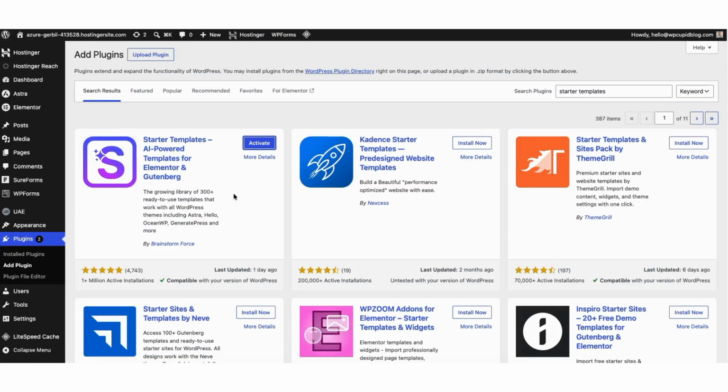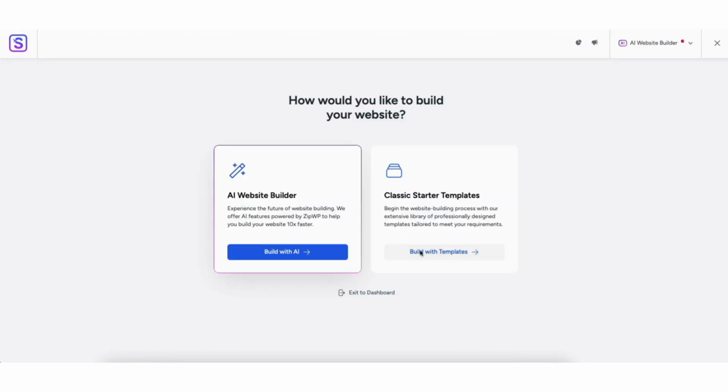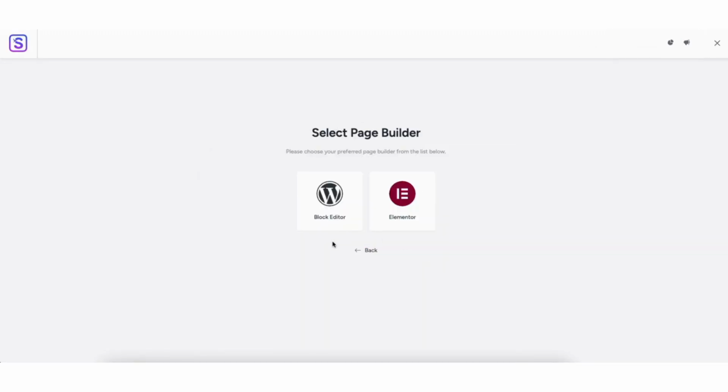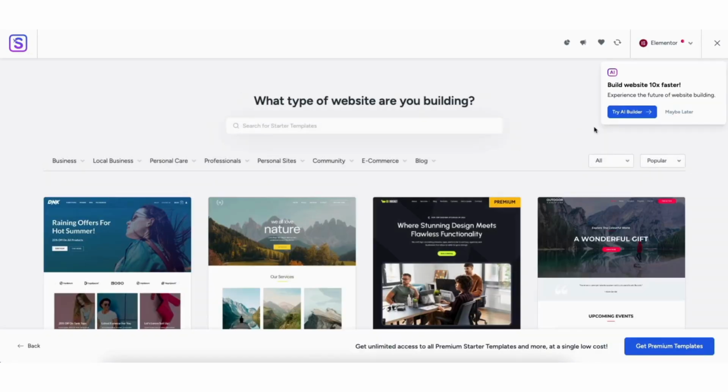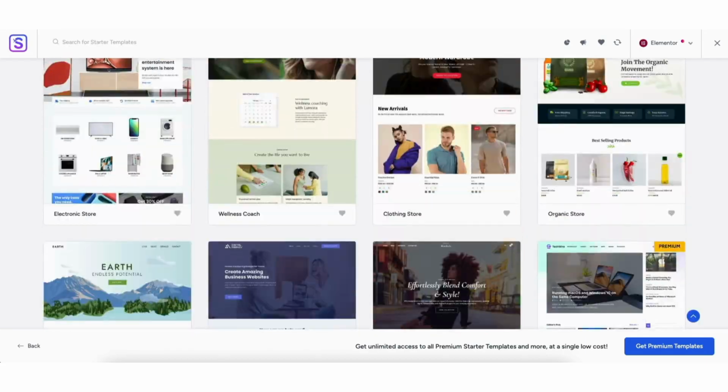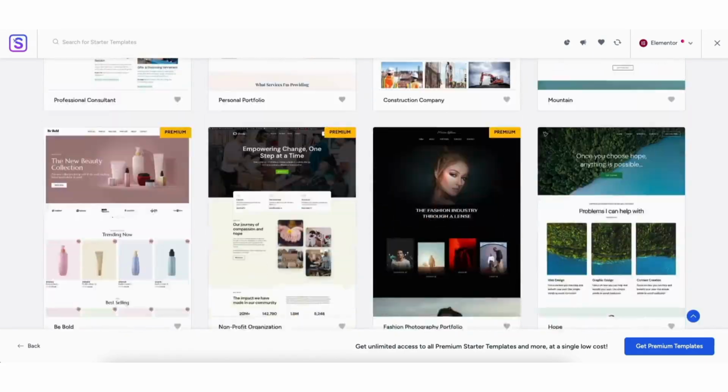After activating the plugin, you'll be taken to the How You Would Like to Build Your Website page. Select Classic Starter Templates and then click the Build with Templates button. Next, choose Elementor as your page builder. Elementor is a visual drag and drop page builder that allows us to customize our pages without writing any code. If you ever see a different page builder selected at the top of the template library, click the drop-down menu and select Elementor. You now see a large library of professionally designed website templates.